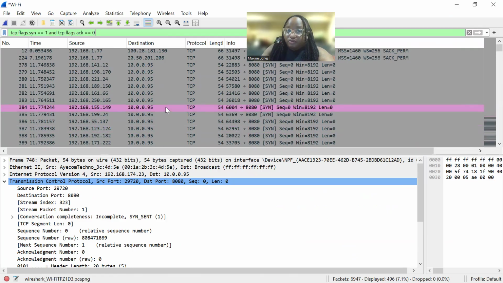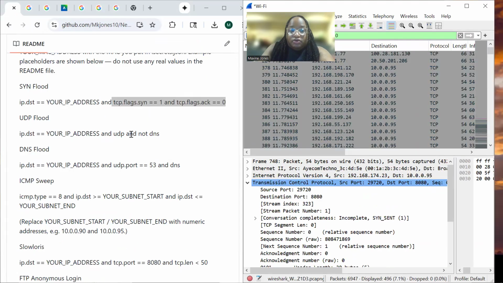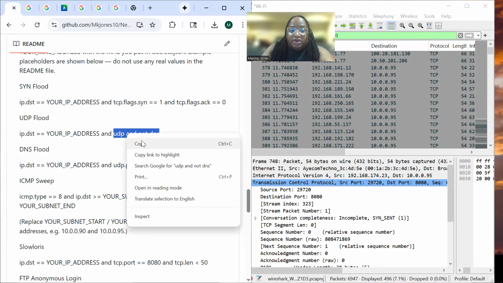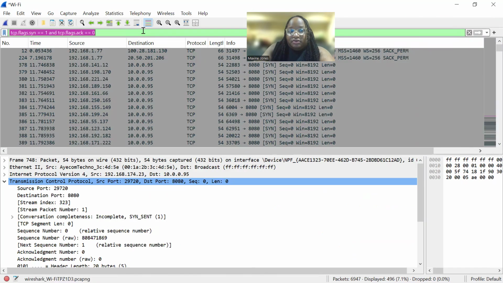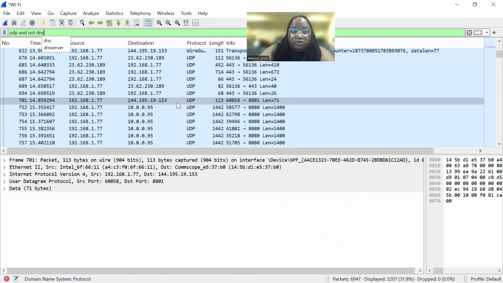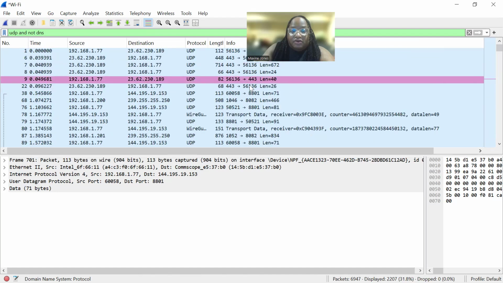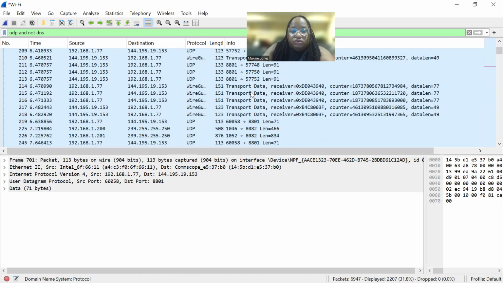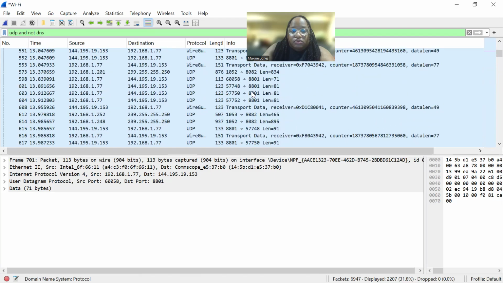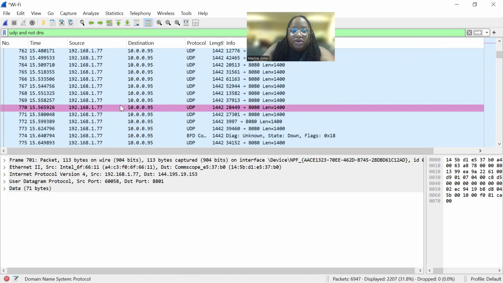Now I'm going to show two more different attacks, such as the UDP flood, for which I'm just going to copy udp and not dns. I believe that works. Awesome. So we can see, we're going to start from here.